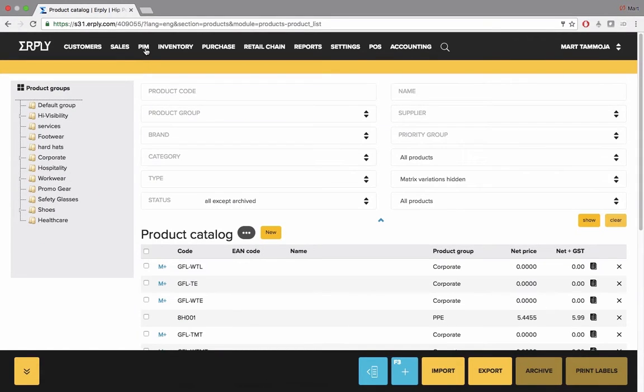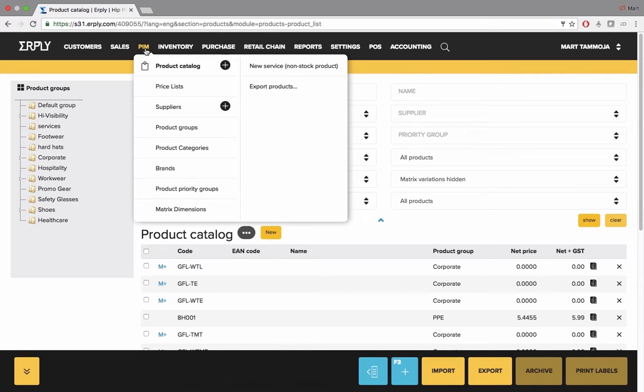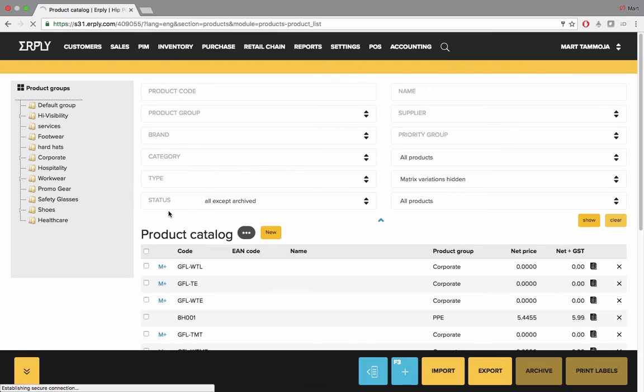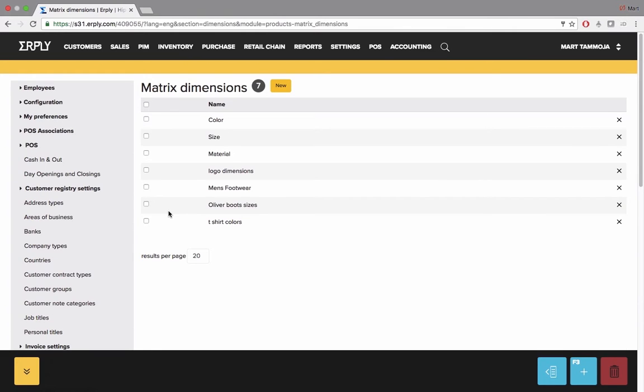Matrix dimensions. You only need to enter matrix dimensions once. All matrix dimensions will be saved for use with future products. You can define new matrix dimensions under the PIM module by selecting Matrix Dimensions from the submenu. Once the list of matrix dimensions opens, you will see the list of existing matrix variations. You can click on the name of the dimension to open it up and see the variations.